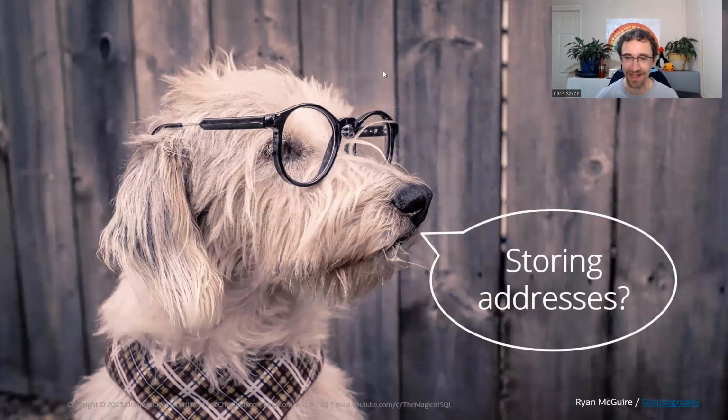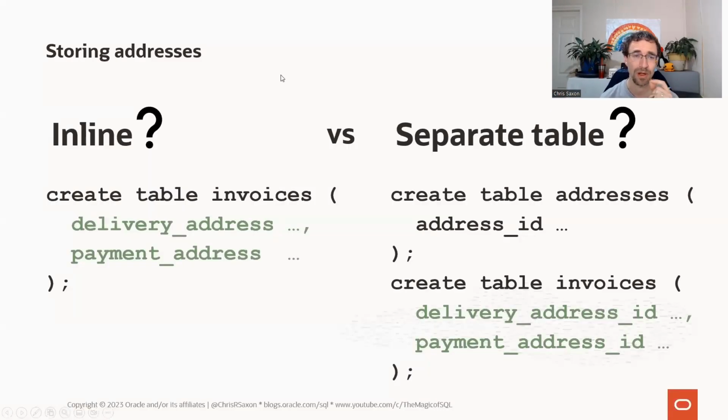In addresses. Okay. So obviously they've got invoices. There's going to be address details. At least two addresses, the payment address and the delivery address. There might be more as well, potentially. So are we going to store those inline in the invoice header, or are we going to have a separate address table or addresses table and foreign keys back to it?